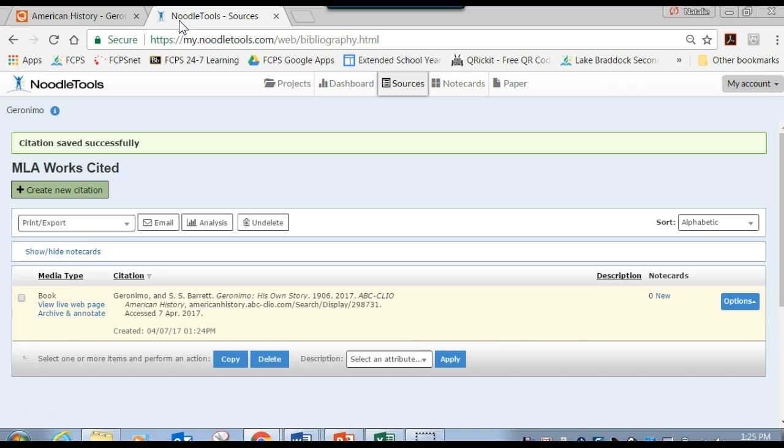So just make sure that you double check and put everything into NoodleTools. And as always, if you have any questions, don't hesitate to ask one of your librarians. Thanks a lot.